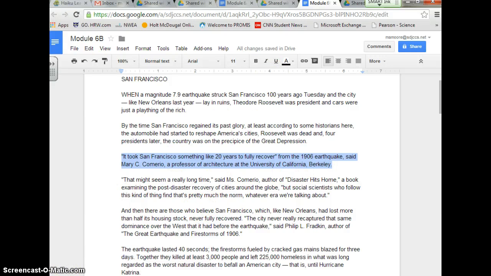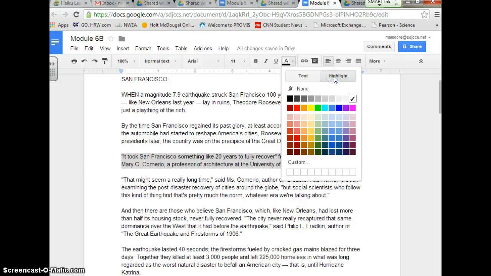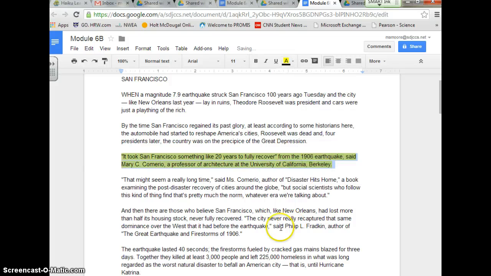Well, what we can do is take a sentence that we are unfamiliar with. We can come here where you see text color. We can click it. We can click highlight, and then we can highlight it. And there you go. And that's how we would turn that one in. But let's move on to the second part of it as well.